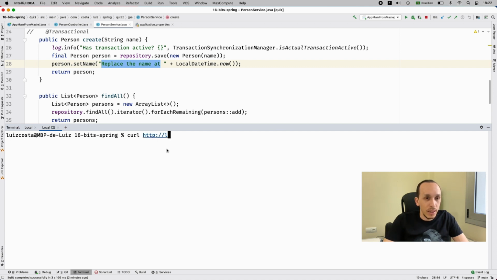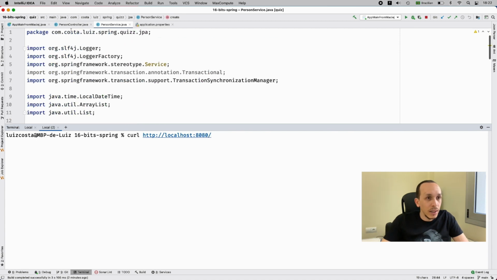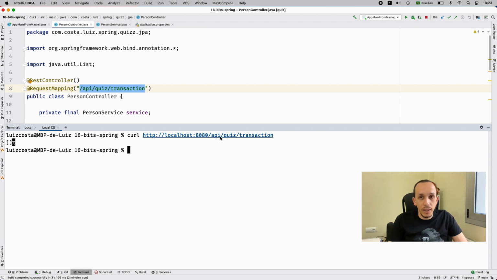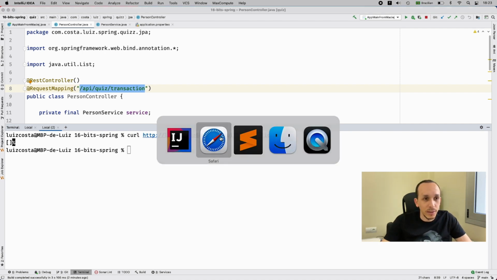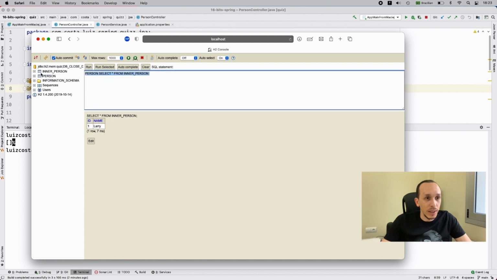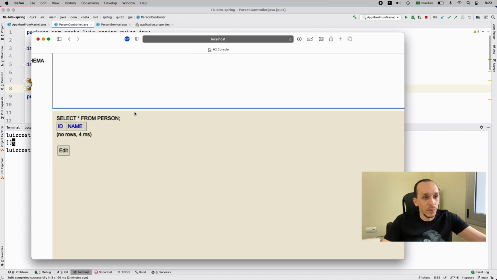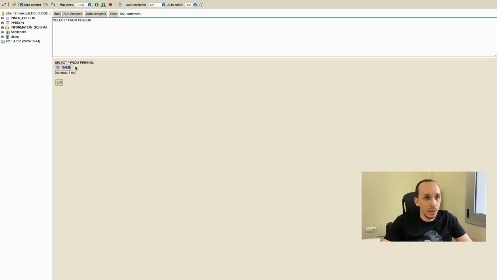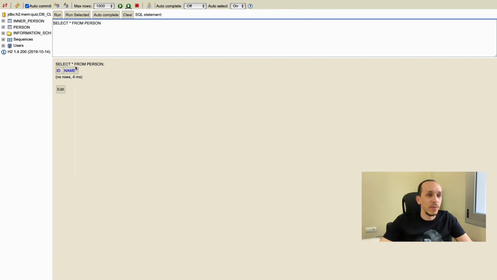HTTP, localhost 8080, and let's go to the endpoint. This is the endpoint. Oh, sorry, 8080. Okay, now we don't have any person here, because if you go to the database, let's clear again, we don't have any person. Okay, it is good. Let's make it bigger. Okay, this is good.